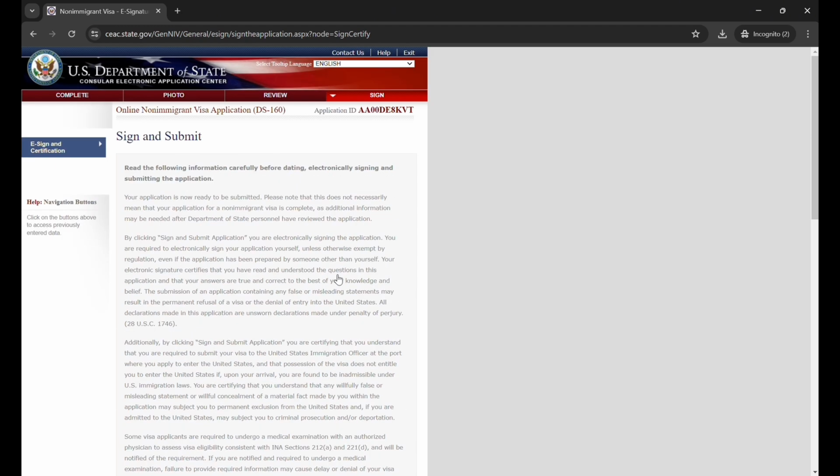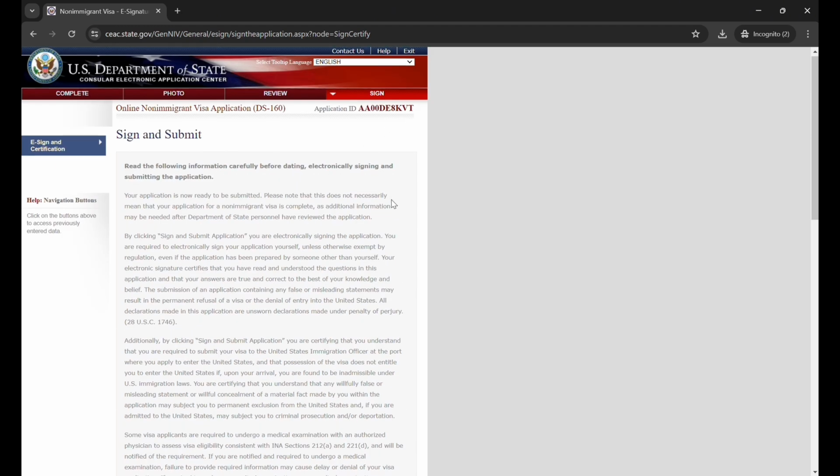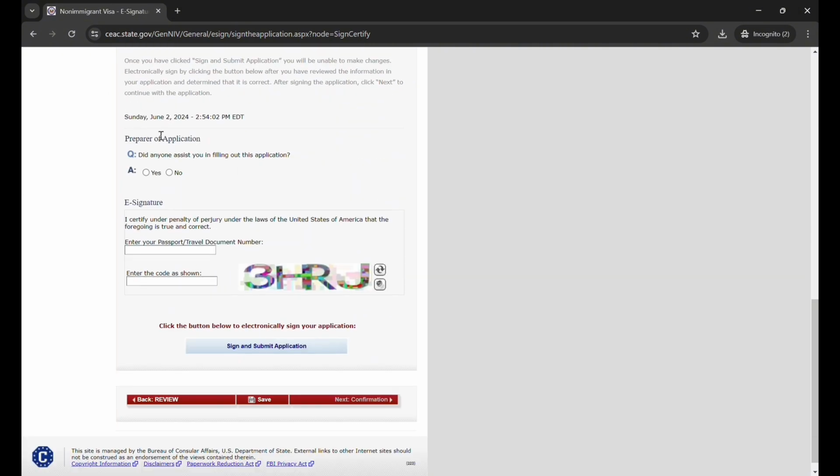So this is a page where you will submit your application. Make sure you write down this application ID somewhere. Did anyone assist you in filling out this application? No, I filled it by myself. Enter your passport number here. 1, 2, 3, 4, 5, 6, 7. Enter the code as shown in the picture. 3HRJ. Click on sign and submit the application.